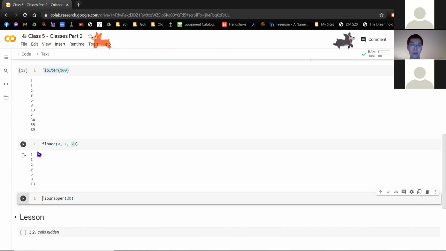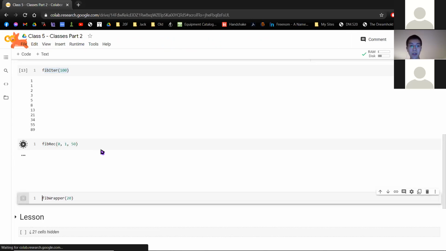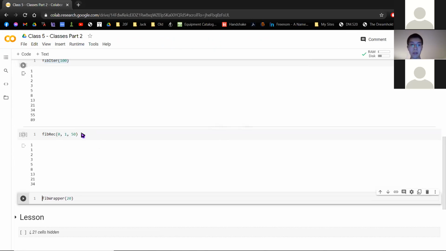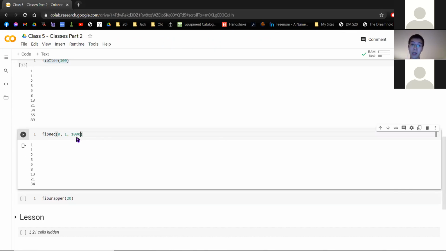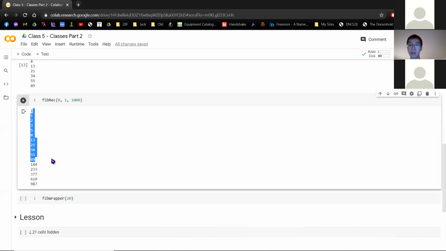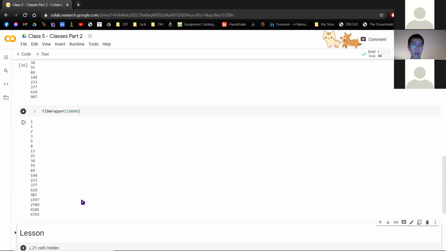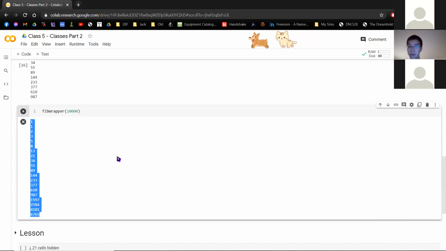If I run it, it'll print out 1 to 13. I can change the limit to like 50. Prints out some more. I can change the limit to 1,000, right? And it'll print out. I can also use the wrapper function and only use the limit. Right? So I think this is 10,000, and I just print out Fibonacci numbers.